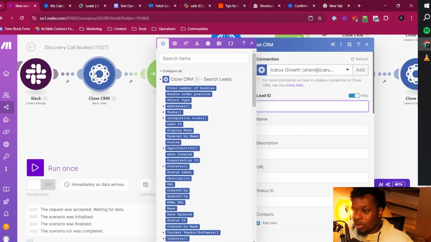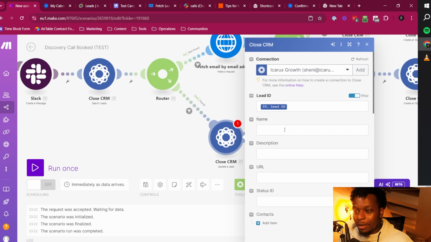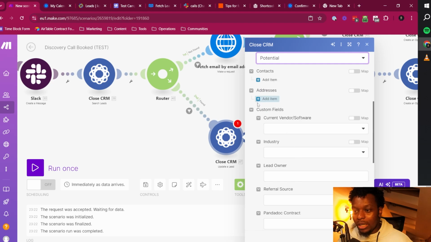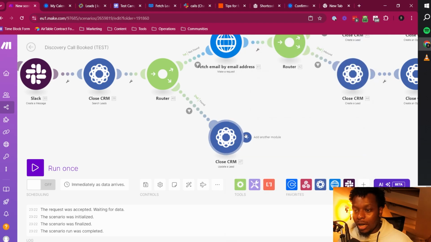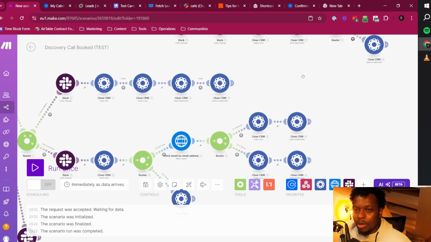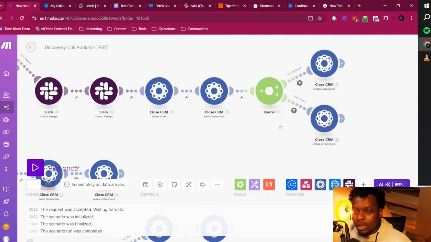We can go into module number 39, which is search leads, get the lead ID. We can leave the name and the description alone, as well as the URL. We want to make sure that the status ID is potential, and we can leave the contacts and etc. alone, because if the lead was already found, then the contact's already there. So now we just want to check up on the opportunities. And again, this is another search for opportunities situation.